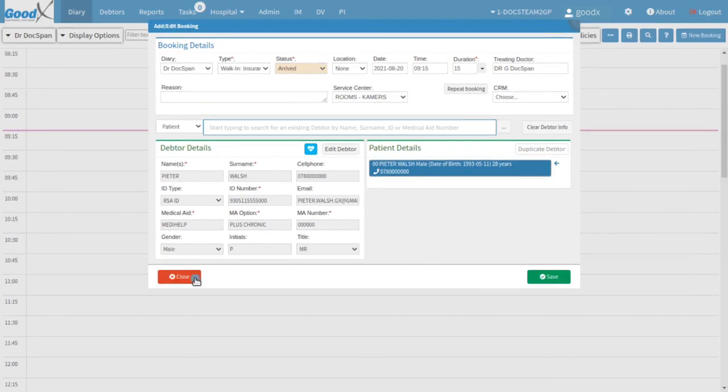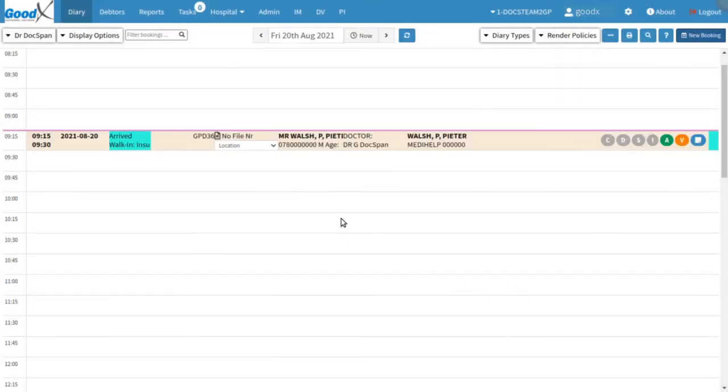Click on the Close button to exit the screen without saving, or click on the Save button to save the patient's walk-in insurance examination booking. The patient's walk-in insurance examination booking will appear on the diary.